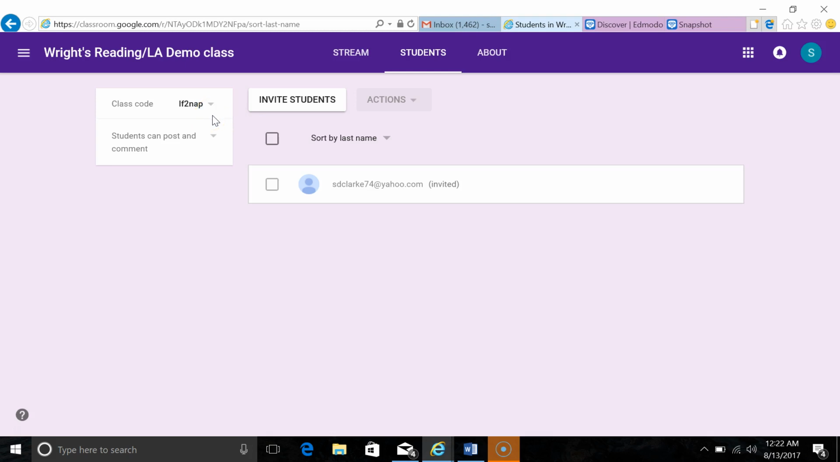You can also select the capabilities you would like your students to have, whether you want them to be able to post and comment, which most of us would, if they can only comment, or if only teachers can post and comment. So you can kind of customize their capabilities. And once your students have joined, you can see all of them listed here.